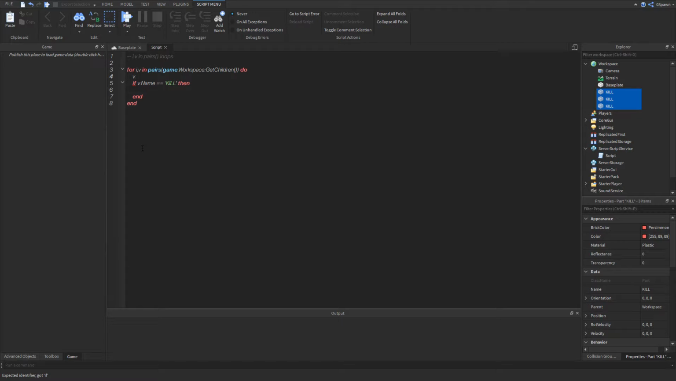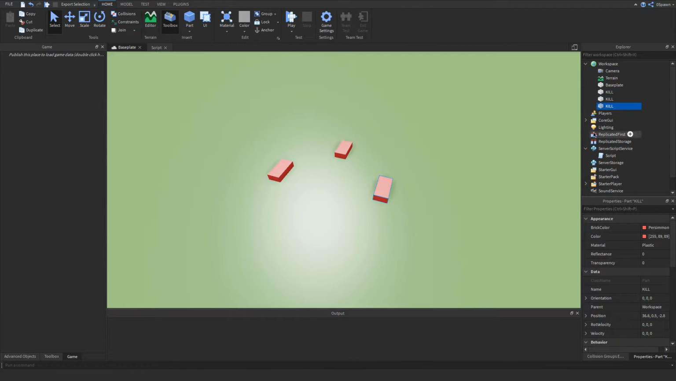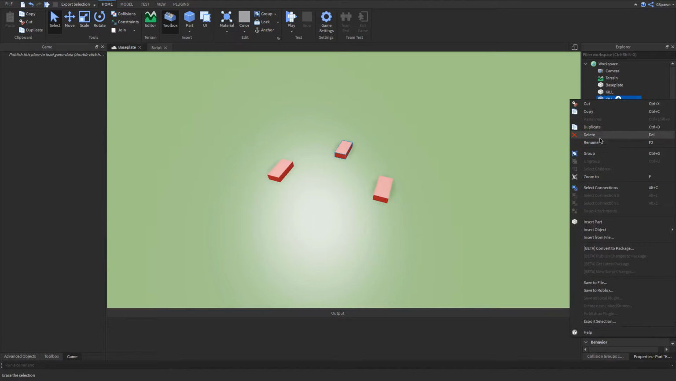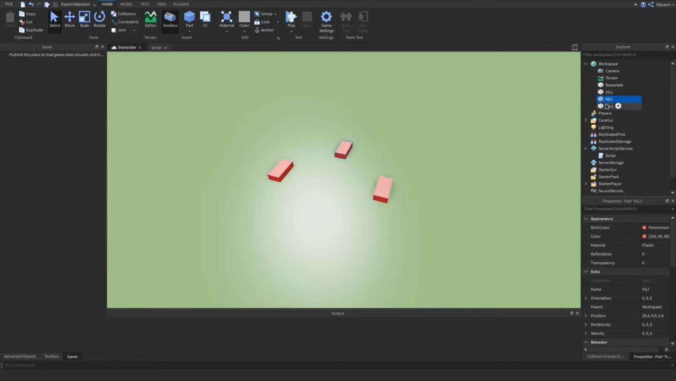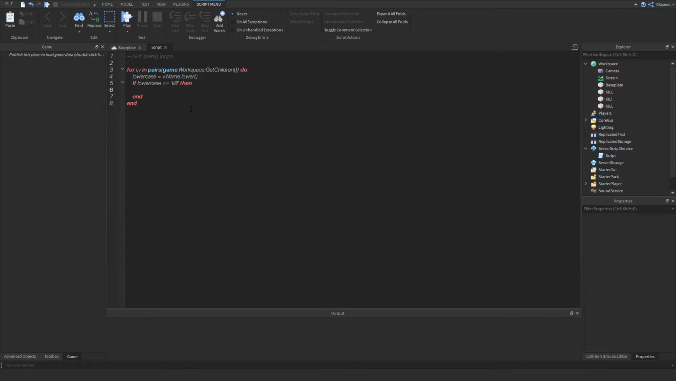So you could do v dot name lower, okay, if lower case equals kill, so it won't even matter what the capitalization is. Then I'll have that as that. Okay, so print v.name, so it'll print the original name right there.